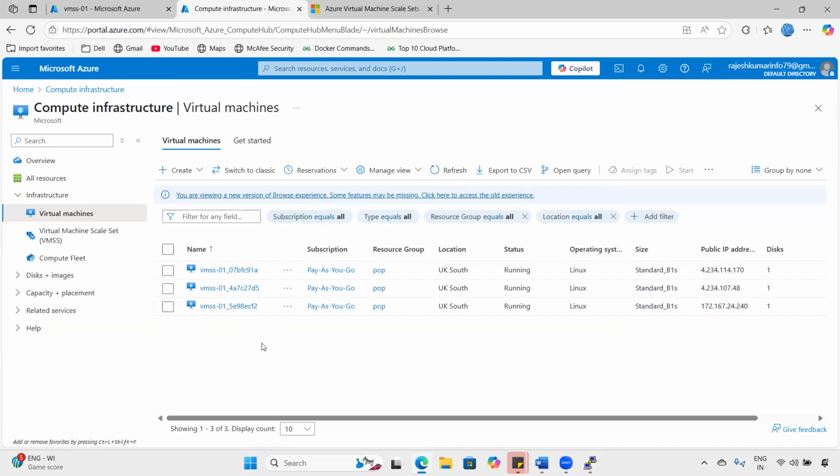Otherwise, you can just set it up in your own infrastructure. I have set up a very small infrastructure here, but you could set up a very big infrastructure for practice. So this is how it works. So this was about the VMSS, and it is very useful and practical. All of you should know about it.